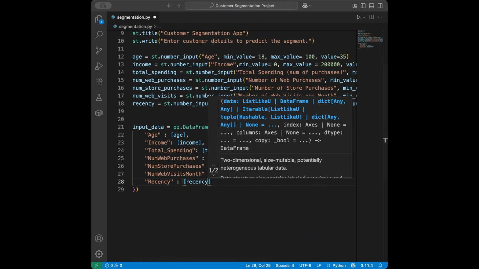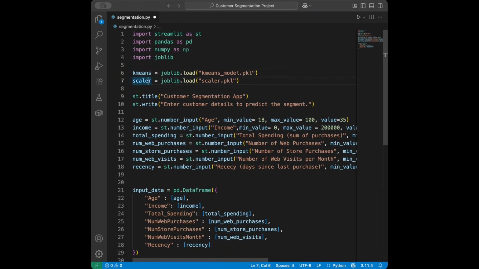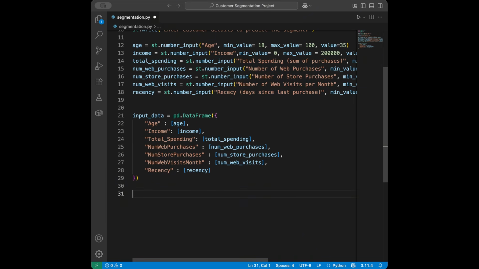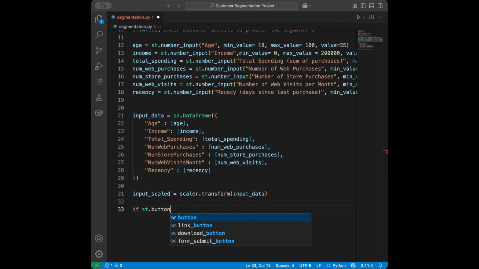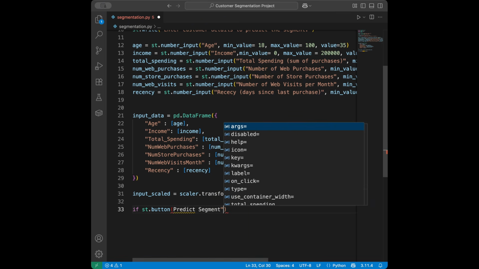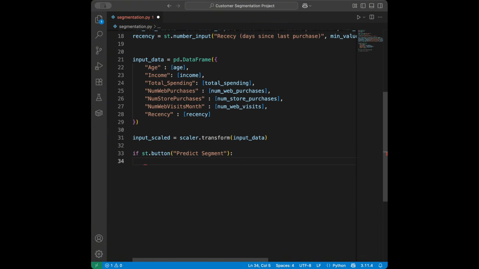So we have 7 features. Now we are going to scale the input with the initialized scaler in here, which is trained on the original data. For that we will say input scaled is going to be scaler.transform, and we will say input data. Next up we are going to add a button, like st.button, which is going to be predict segment, which means that if the button is clicked, this inline is going to be working. If it's not, it's not going to be working.